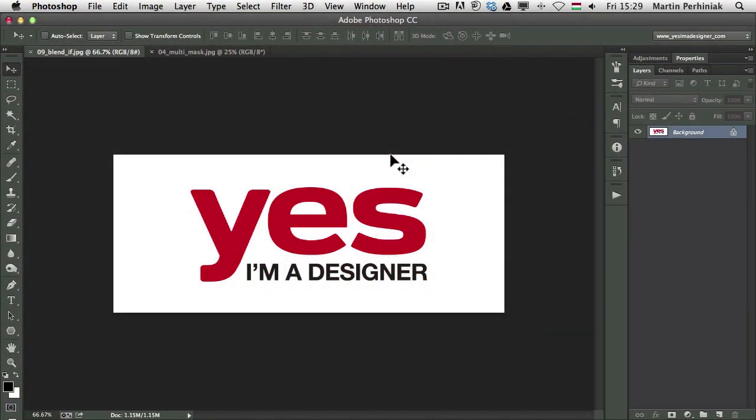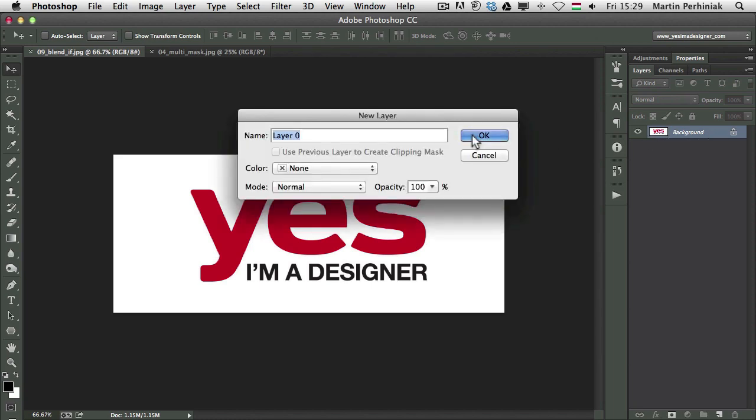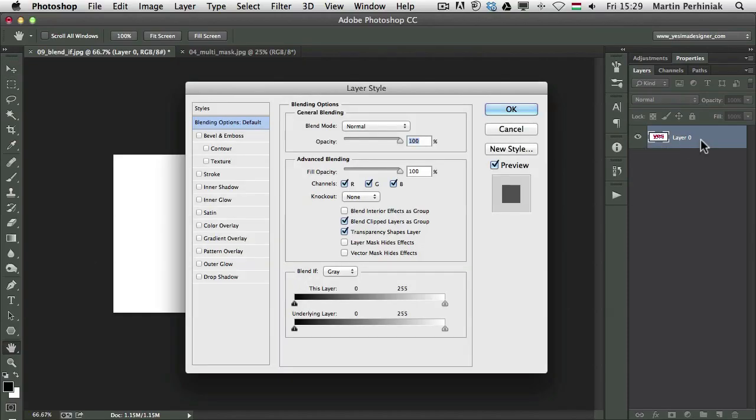Did you know that you can use blending options to create a mask and get rid of an unwanted background? This is what I'm going to show you in this video. So what you need to do is, first of all, if you have a background layer, you have to double click on it to turn it into a new layer. Then double click on it again.